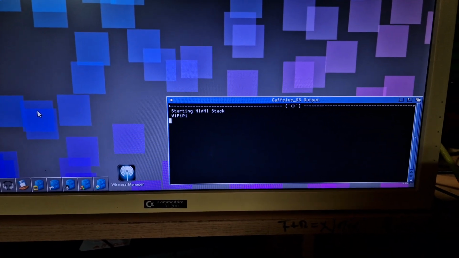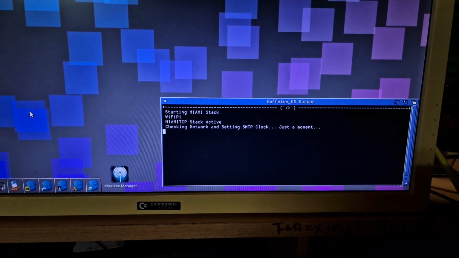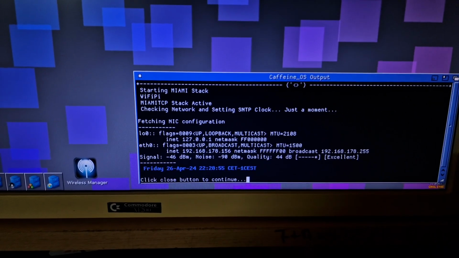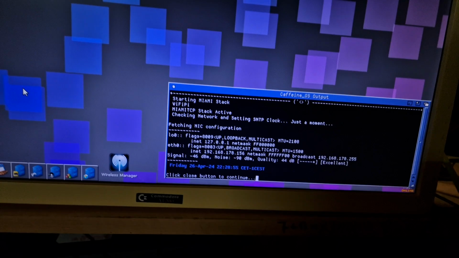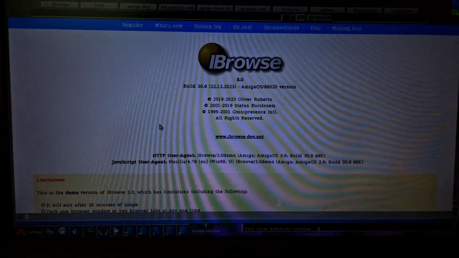And now, if everything goes all right, if you guys click on network on, let's hope for the best. And there it is, it's connected. We have network over Wi-Fi.